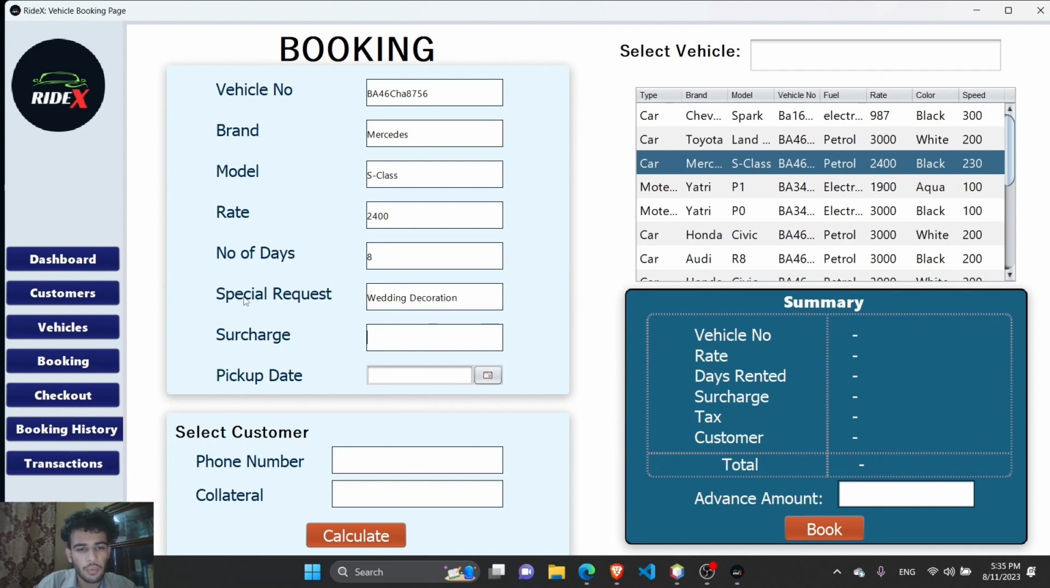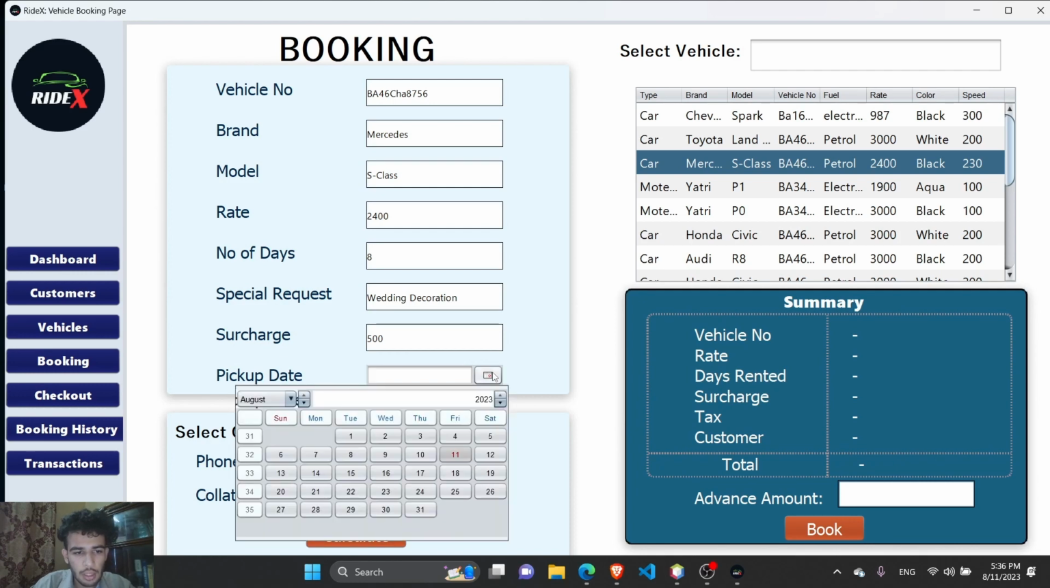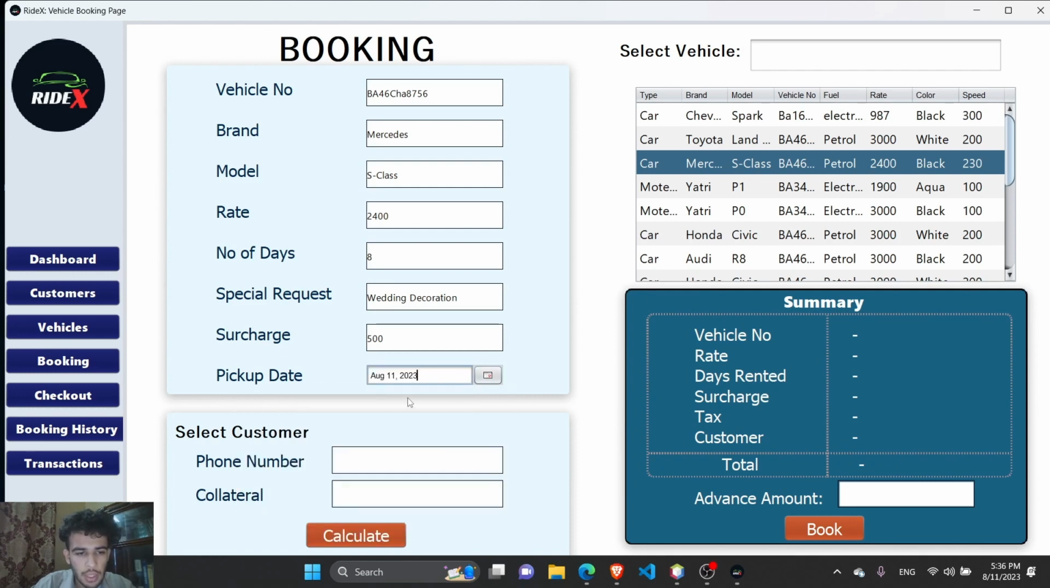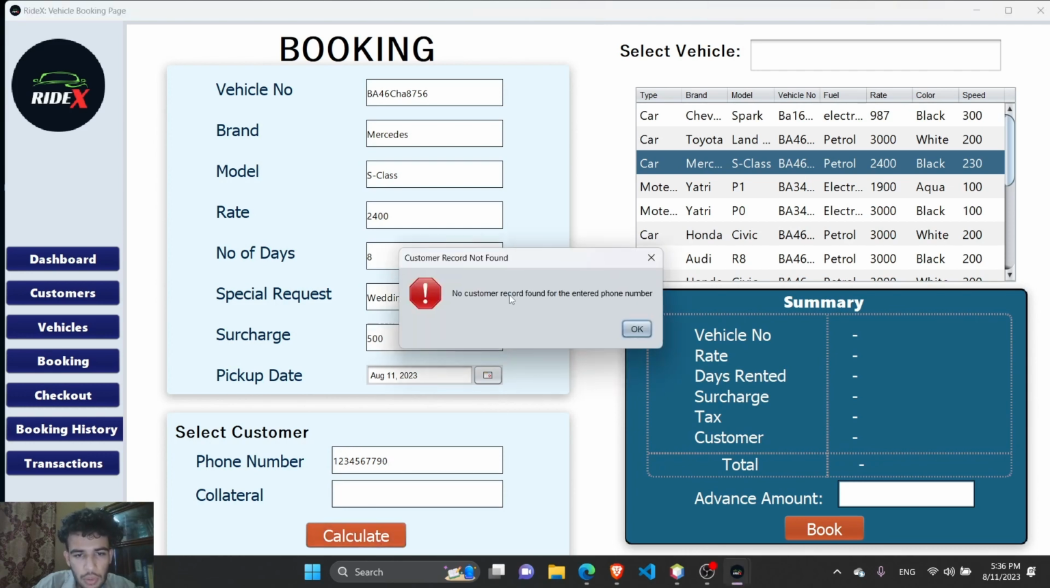If the customer has a special request, we also have to add a surcharge for that amount. Let's say the pickup date is August 11, and I need to select a customer from the customers that have already been listed. If I try to enter any phone number, for example, it says the customer record has not been found for the entered phone number.